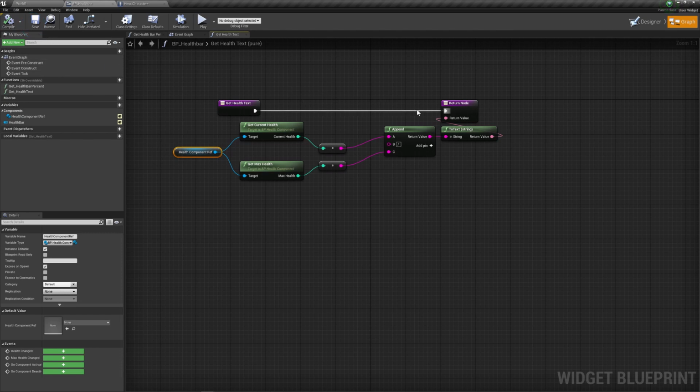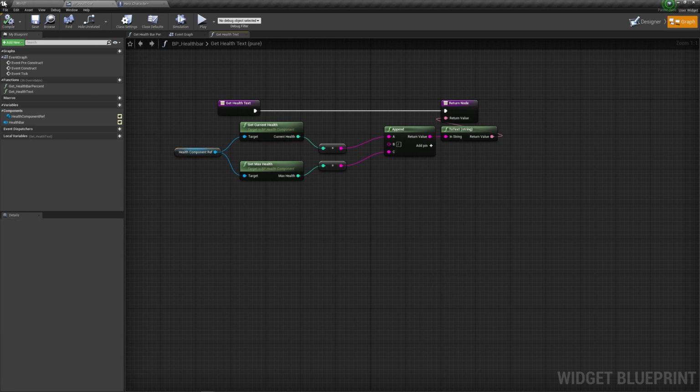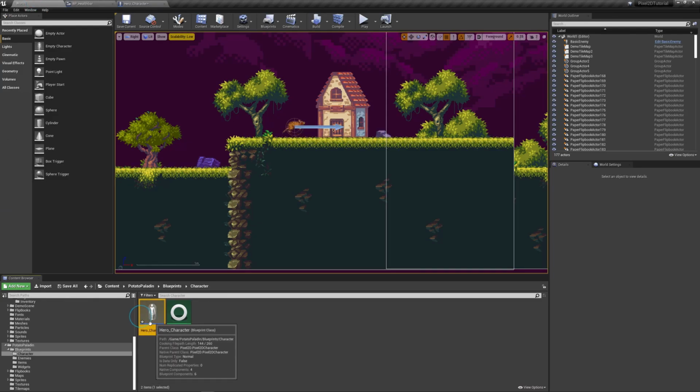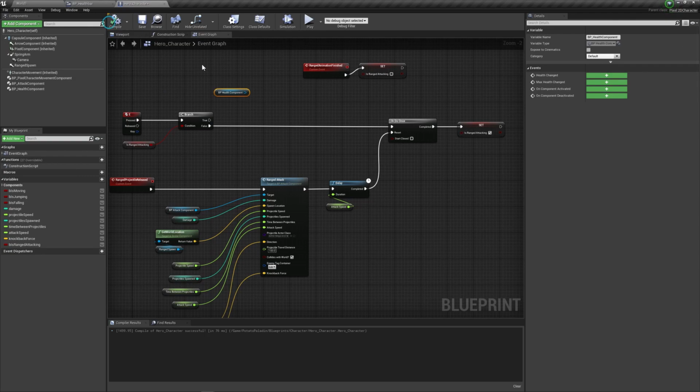So technically, the code that we need to add inside the health bar is done. Now we just need to spawn the widget and reference the health component, and we should be good to go. Great. So let's go back here, to your hero character.